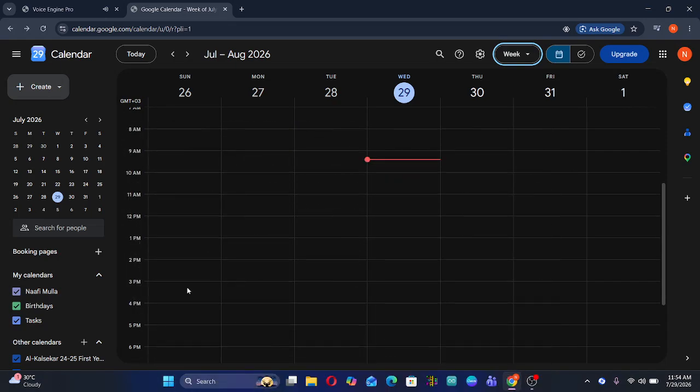Now, many of us are familiar with Calendly and how it allows us to schedule meetings seamlessly, but did you know you can achieve a similar level of efficiency using Google Calendar? That's right. Google Calendar can be a powerful tool for managing your appointments and meetings without having to rely on a third-party software. So let's dive right into it.